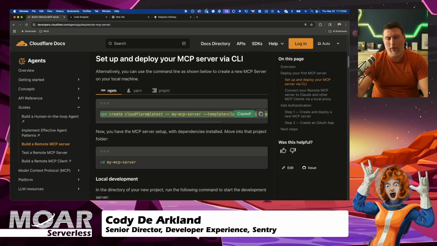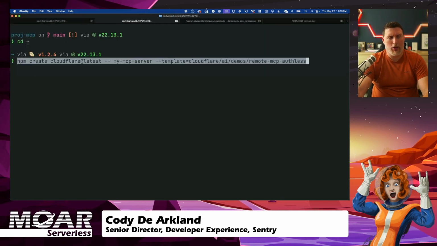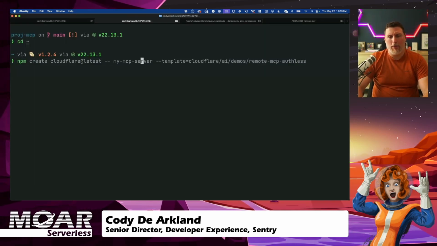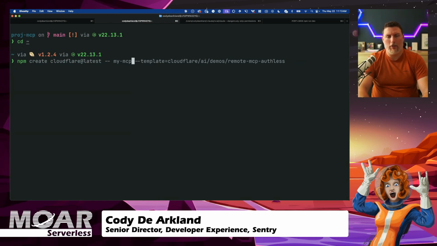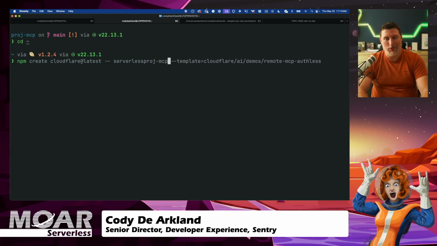We're going to grab this, and this is going to help us stage out the beginnings of an MCP server. So I'm going to go and paste this. Go ahead and rename it so we're not using the existing name. We're going to go serverless-proj-mcp. Really ugly name that won't last forever, but we can use it in here just for testing's sake.